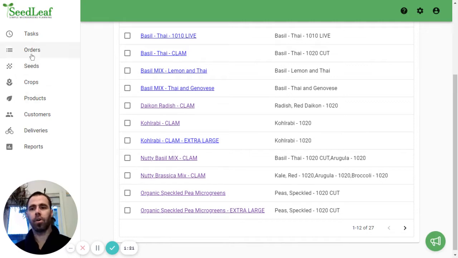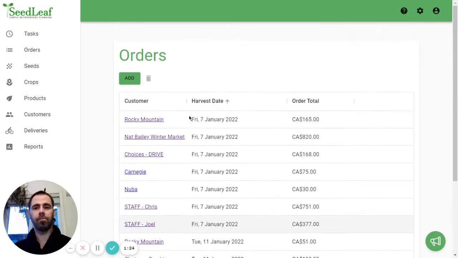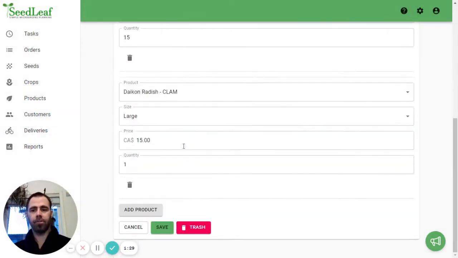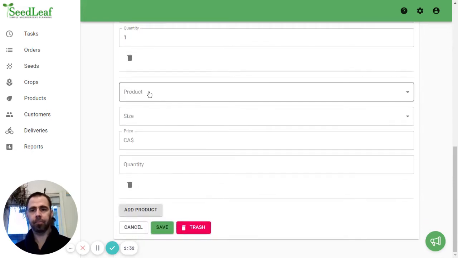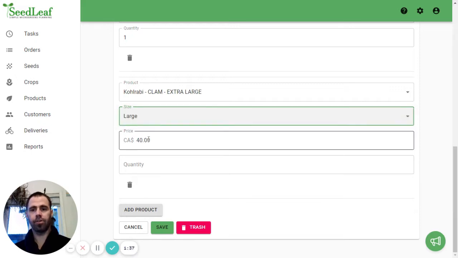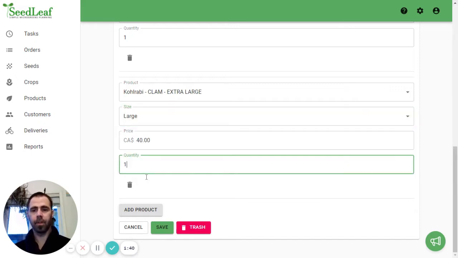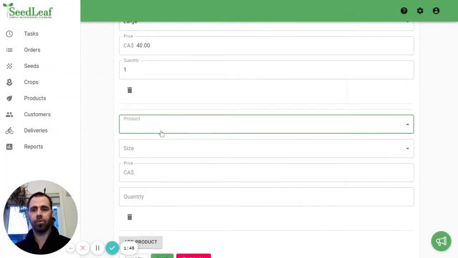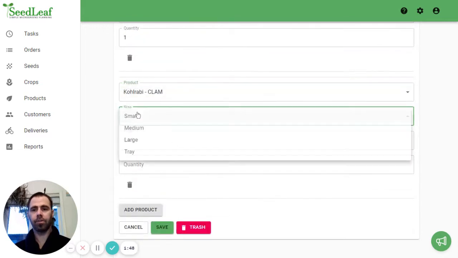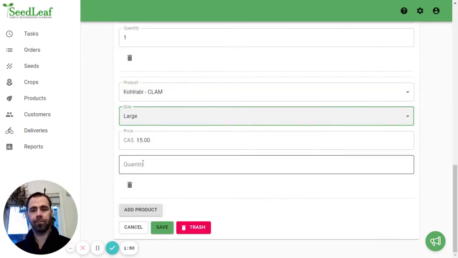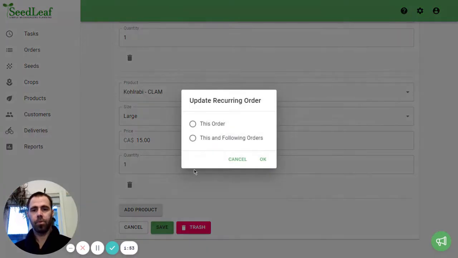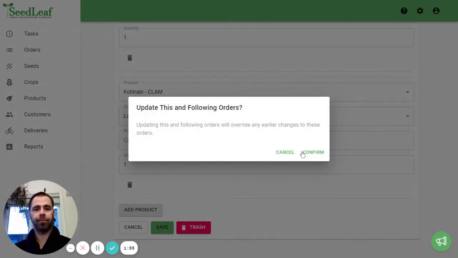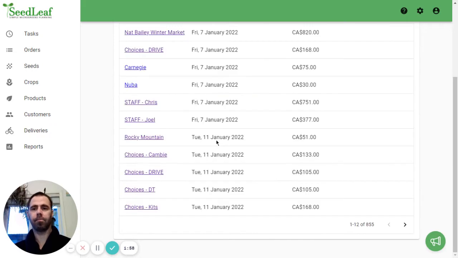So let's put that into an order, so I can show you what this means when you add it to something. So this is in the past, but it's okay. I'm going to add a product. Our kohlrabi clam extra large. It's the large size, $40. We're just going to do one. I'm going to save that. Actually, I'm going to add another product because we're going to add the regular kohlrabi as well, so you can see what this looks like. And this one's going to be a large as well. We'll just do one. We're going to do this for this and following orders. Just makes it a little easier.